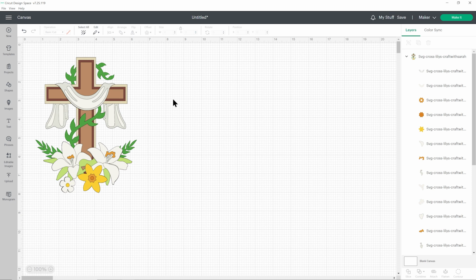I've just noticed that the lilies on here are showing a slight off-white colour. I'm actually going to cut them out from white, so what I'm going to do before you see this file is change it so they actually look a little bit whiter in this. So when you load yours in, it might look slightly different. The colours will be a little bit different, but apart from that, the design will work exactly the same.